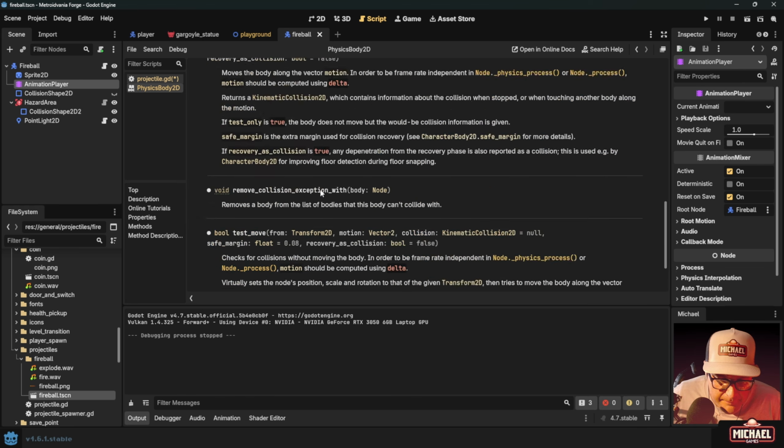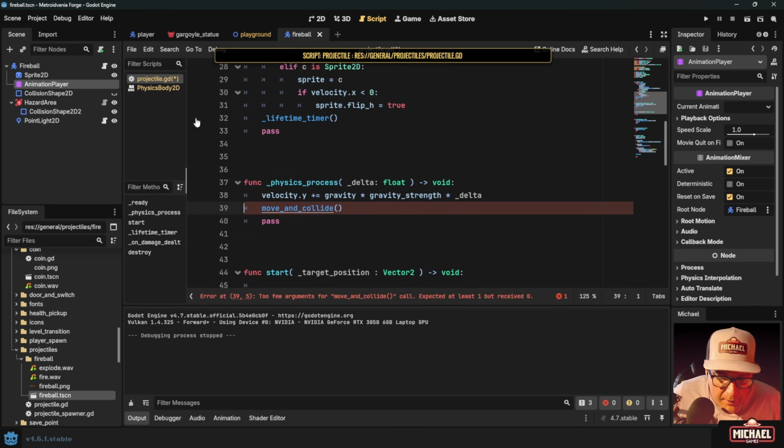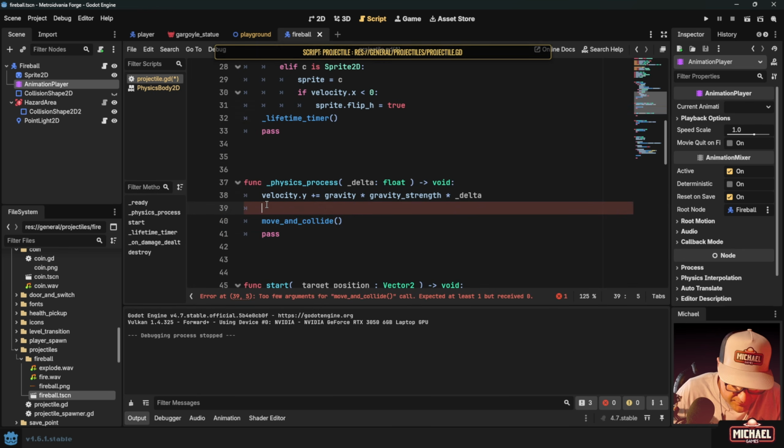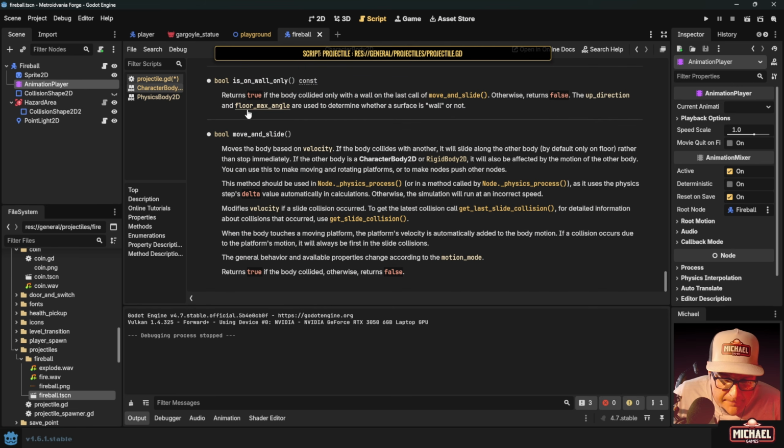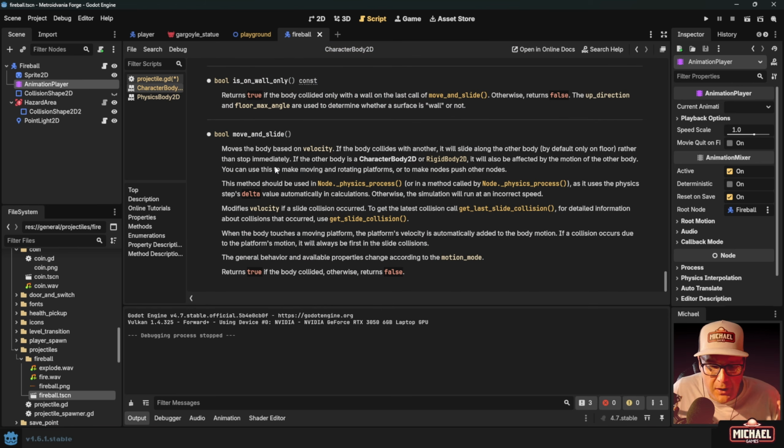But let's go back. Let me type in move and slide. I love the documentation in Godot, by the way. Move and slide moves the body based on velocity. If it collides with another, it will slide along the other body rather than stop immediately. If the other body is a character body 2D or rigid body 2D, it will also affect or be affected by the motion of the other body. And there's some more information there.